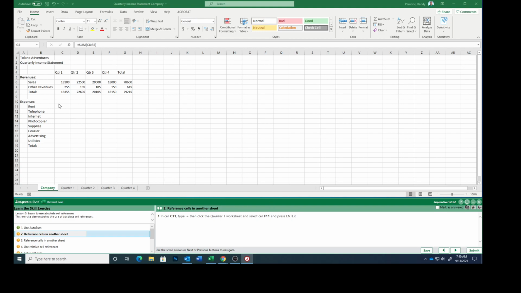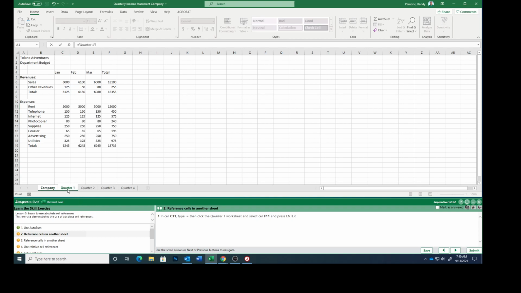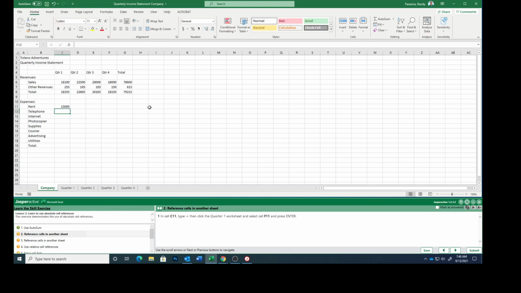Cell C11 and type equals. Then click the Quarter 1 worksheet. Select cell F11 and press enter. And that puts that amount back in the Company worksheet. So mark that as answered. Go to the next one. Repeat the previous step for other cells in this row.